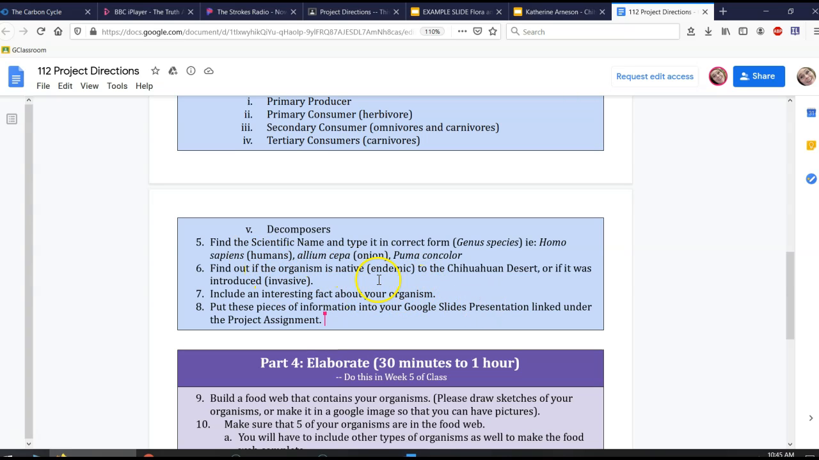Okay, find out if the organism is native or if it's invasive. So what this means is that endemic organisms evolved here. They've lived here forever. They are perfectly fit for this desert. Or if the thing is not evolved here, let's say it was brought from somewhere else, like rats. I think rats are native to Europe somewhere, but now you can find rats everywhere in the whole entire world. And they are an invasive species everywhere else except for Europe. And they're actually pretty disruptive.